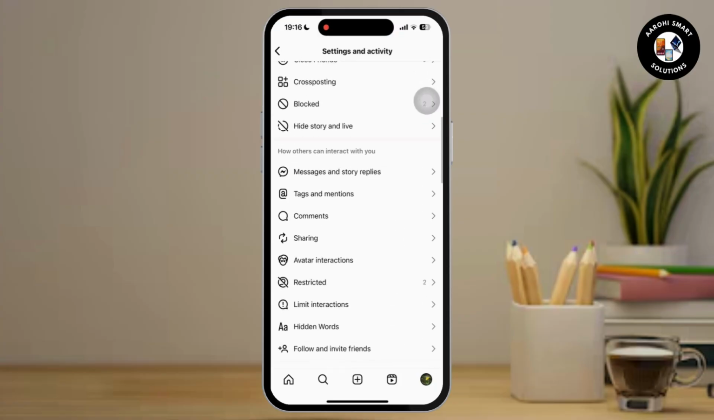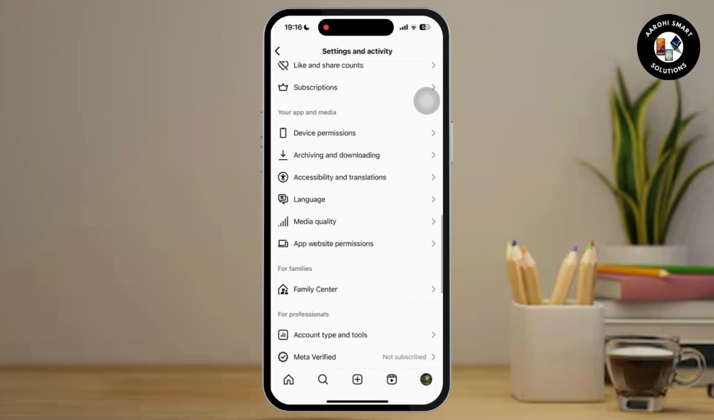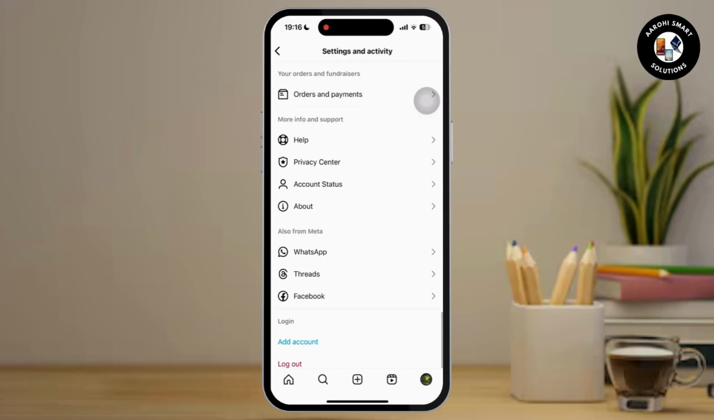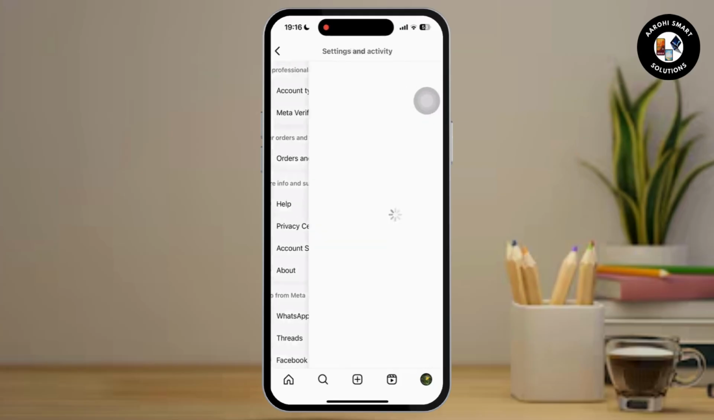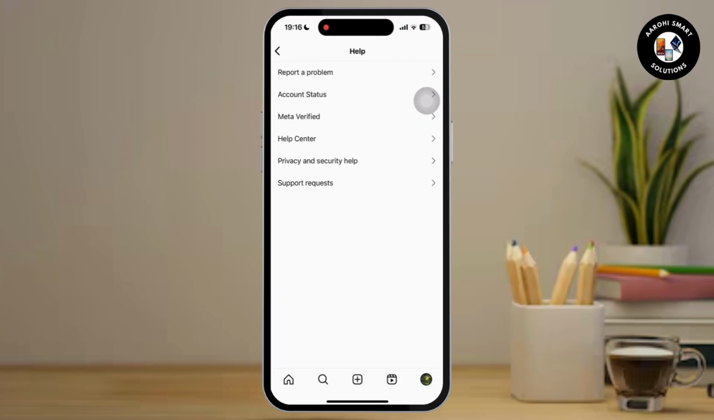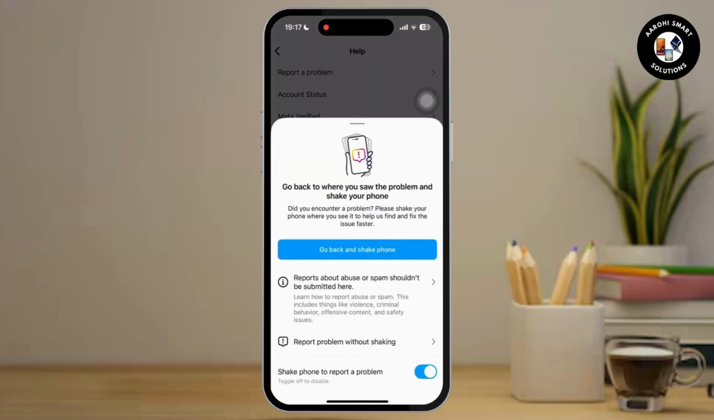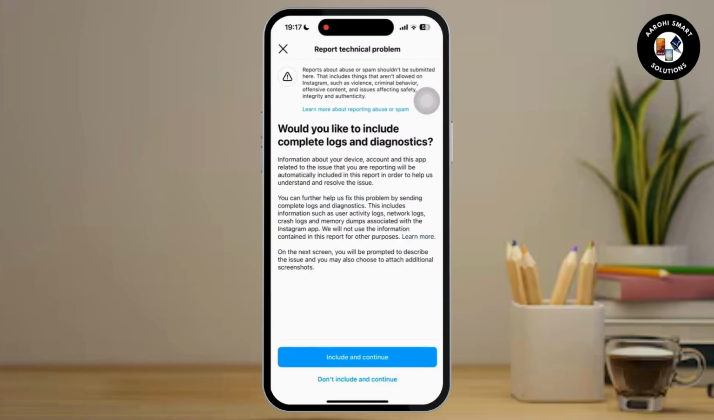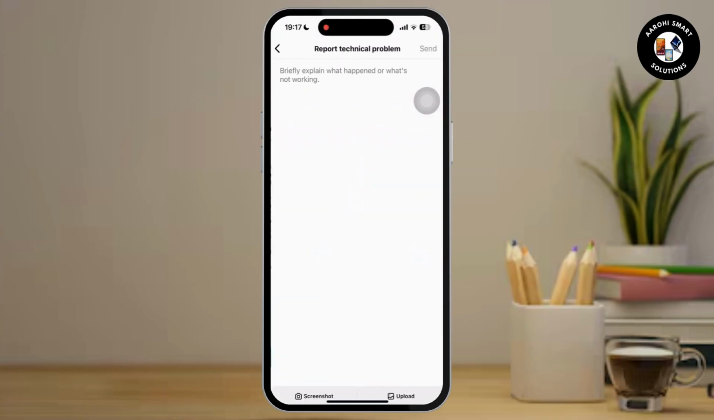Once you tap on help, you will see some options available on your screen again. From there, tap on report a problem at the top. Now continue. Now again, include and continue.